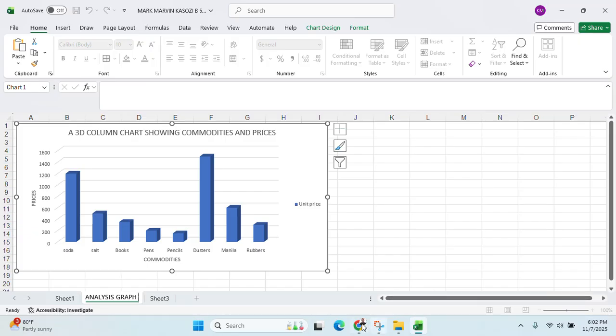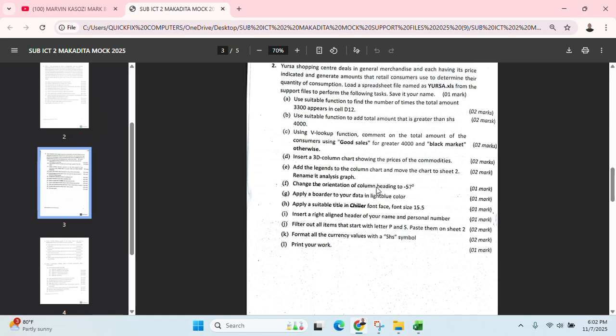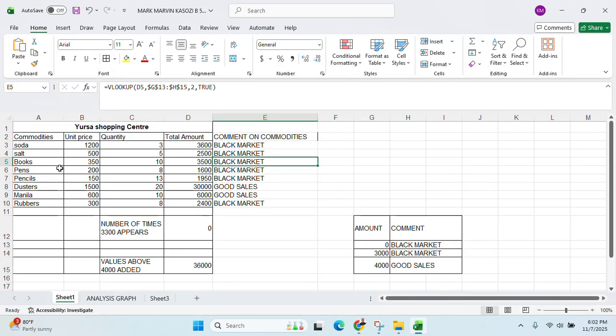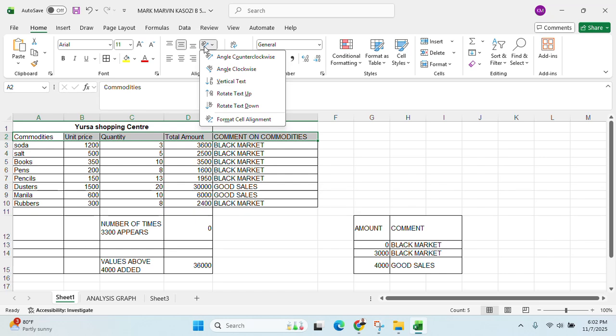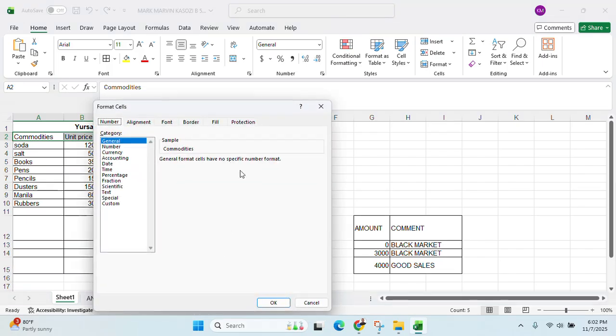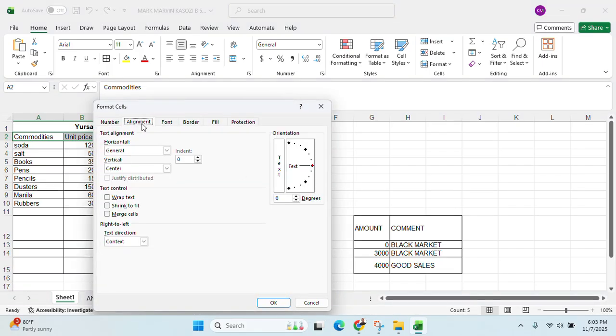After the analysis graph, I'm going to head to the next question, that is change the orientation. They're talking about the orientation of column heading to negative 57. So the column headings should be negative 57. I'm going to highlight my column headings. They start from commodities up to this, and then you go to this. I look for orientation. I can even right click at it, and then go to format cells, and then alignment.